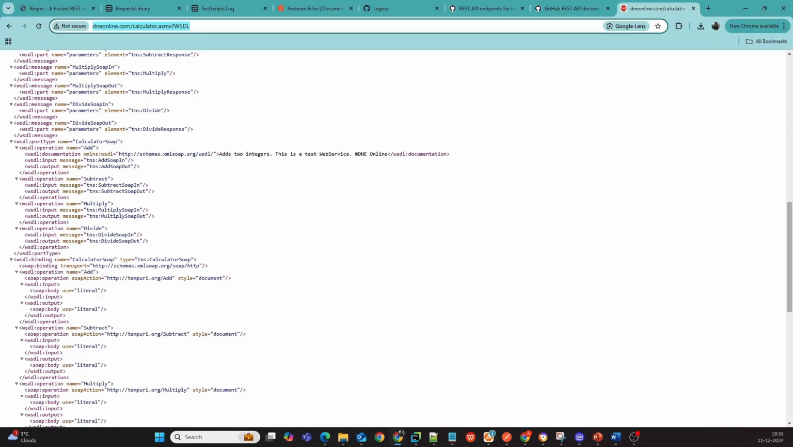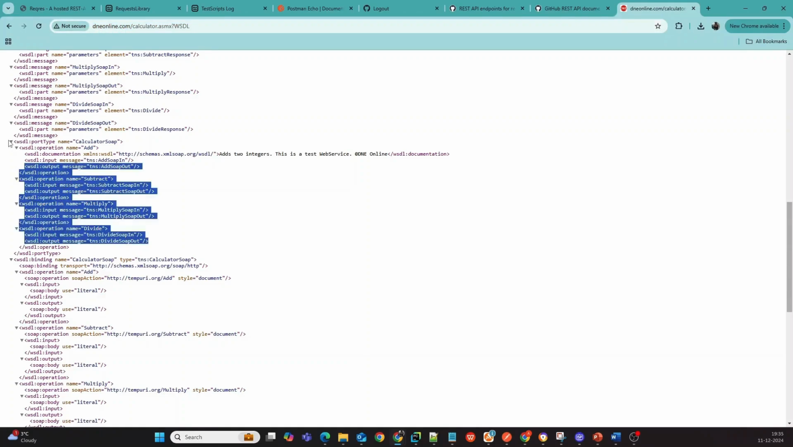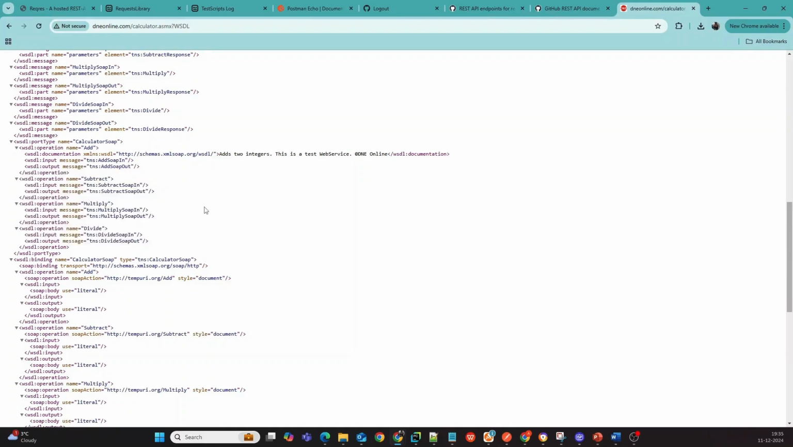If you see this particular part of the document, it tells you what operations this calculator offers you. And you see there is an add service, subtract service, multiply service and the divide service.